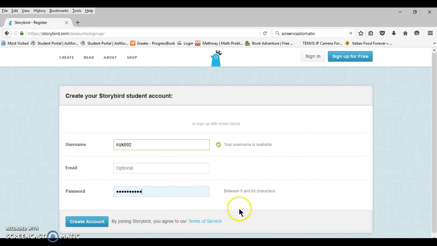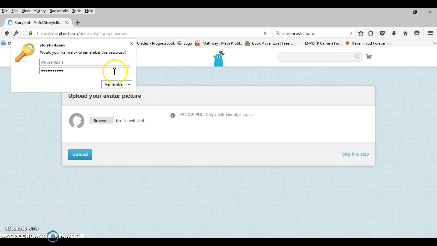If you want to, you can review the terms of service to see what they say and what's allowed, what's not allowed, but we're just not going to do that. We're instead going to create the account. And we're not going to remember the information right now.